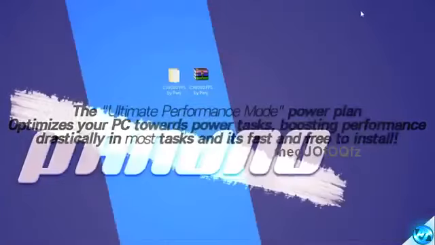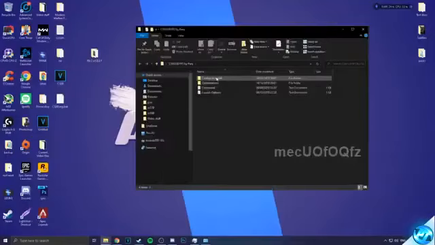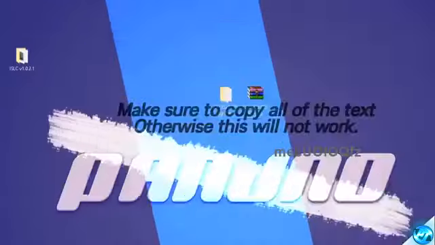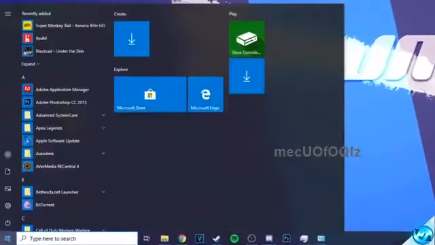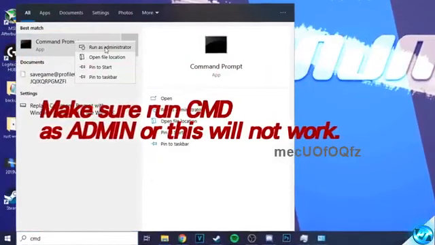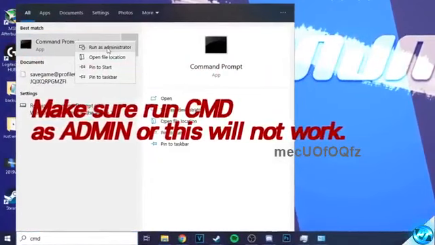Simply minimize the power options, navigate inside of the FPS pack provided, and go into the command text document. Inside of here, simply highlight and select everything, select copy, and exit out. At this point, navigate to the bottom left hand side, type in CMD, right click on the command prompt, and make sure that you do run this as an administrator, because if you don't, inputting this command will not be recognized and nothing will happen.